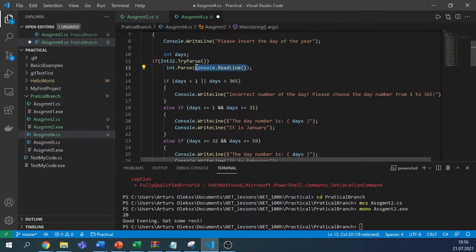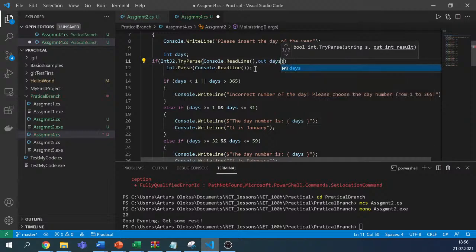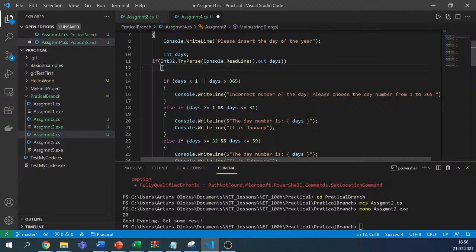As usual we will try to parse, provide the input, and then it is to be written there. So it's not needed, and of course parsing is incorrect. Or we can also say that days is less than 0, or is less than 1. Or also we can say that days is greater than.